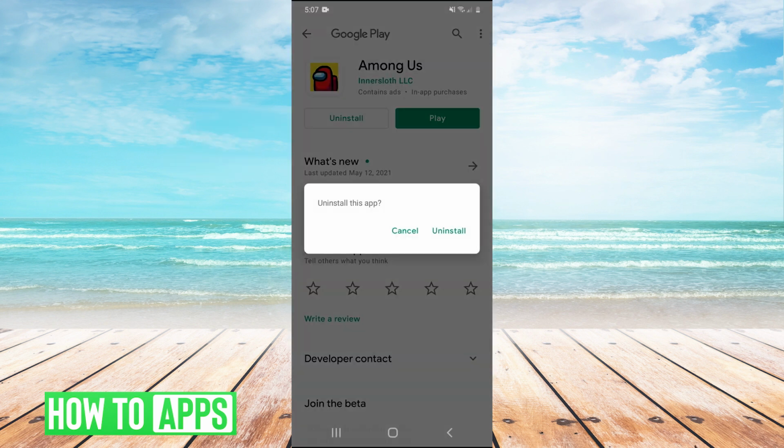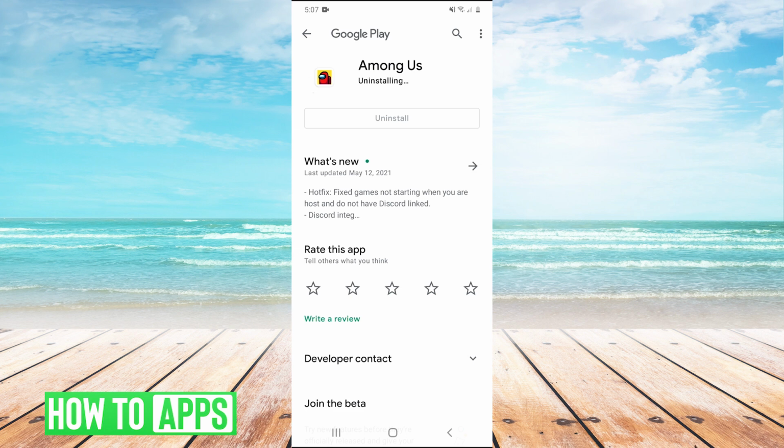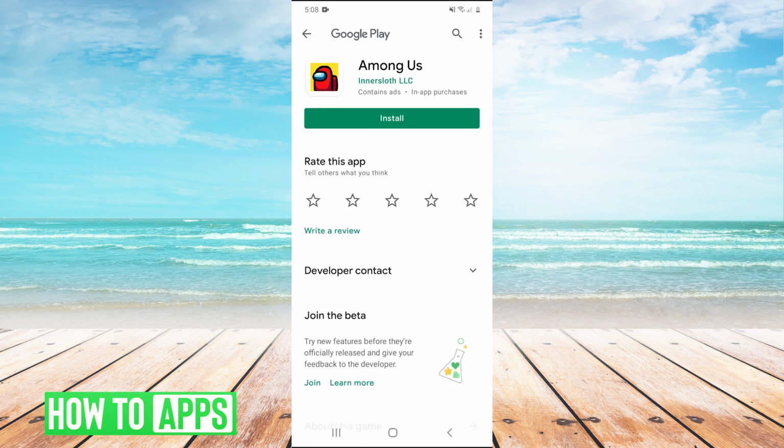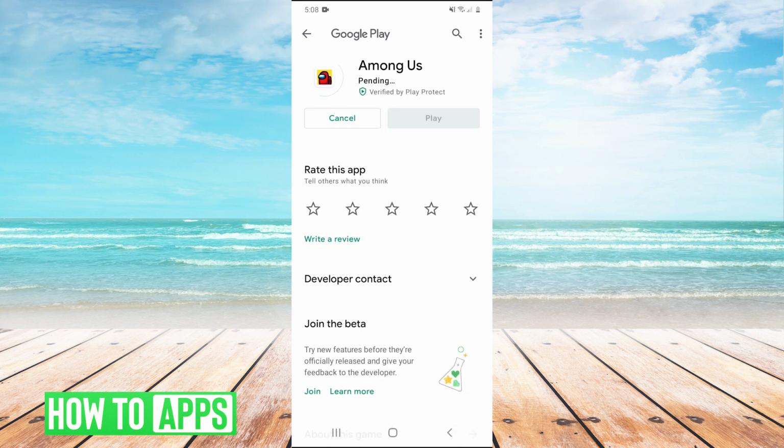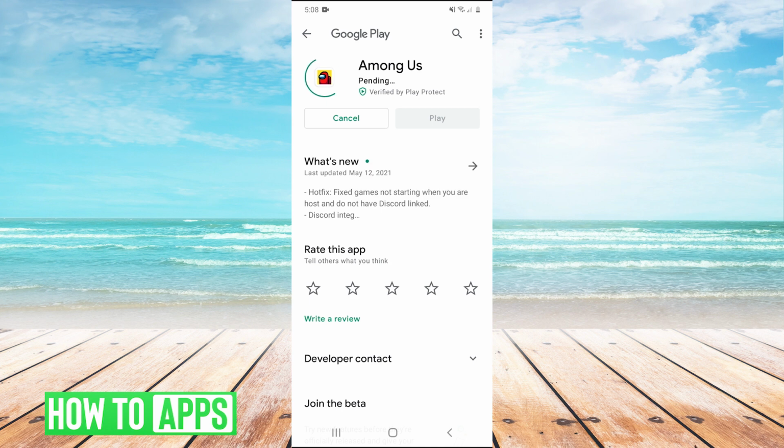So we'll hit uninstall. And basically, guys, what we're going to do is just uninstall and reinstall the game from the Google Play Store. So we can reinstall here. And then once it's reinstalled, try reopening it and see if that fixes your problem.